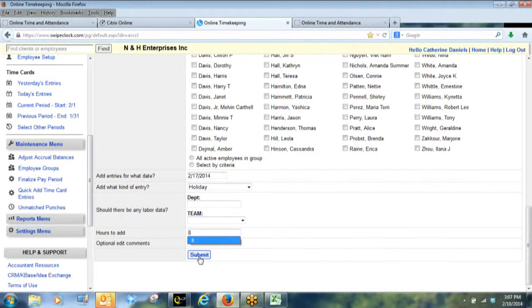You can pick individuals. You can pick all the people you see. You can do different amounts of hours, but you pick the day, you pick the people, and you put it all on their time cards at one time. Any questions about that?